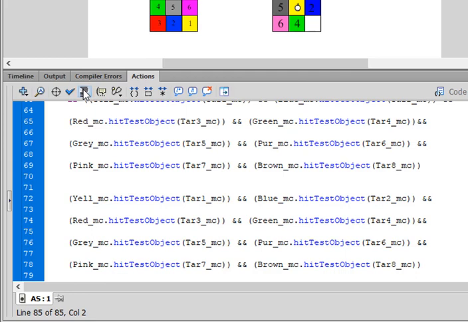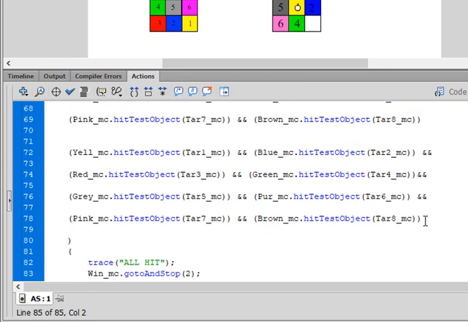I just clicked there to see if I had any errors. I got no errors, so that means I'm not doing something really bad. Now, I need to recode this. Remember I said I need a 3 at the end. Here's 1, 2, and there's the third one right there. So that's all right. Now I got to code this.